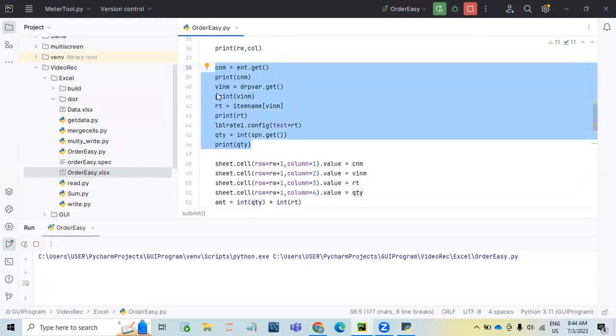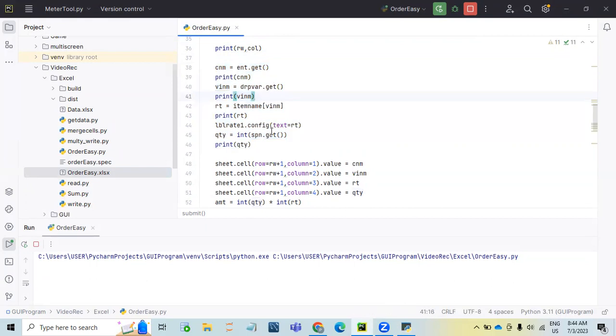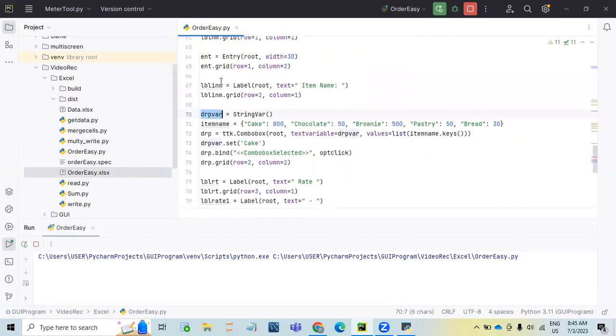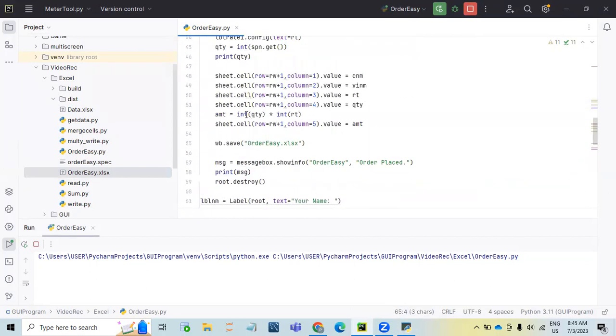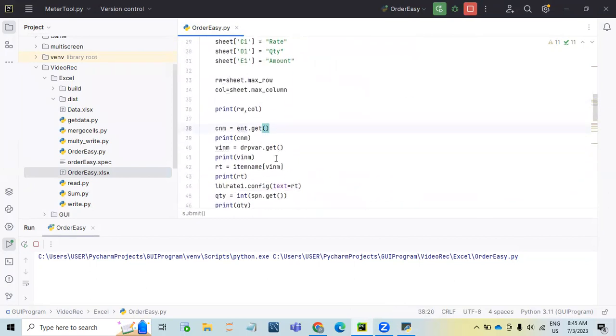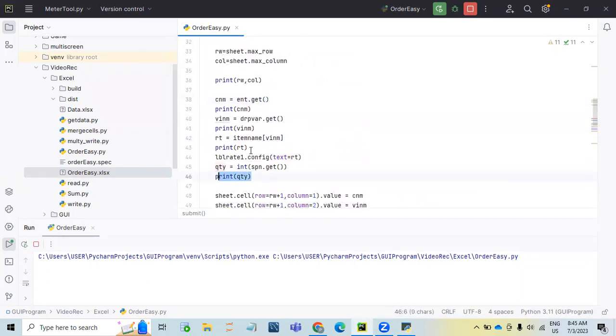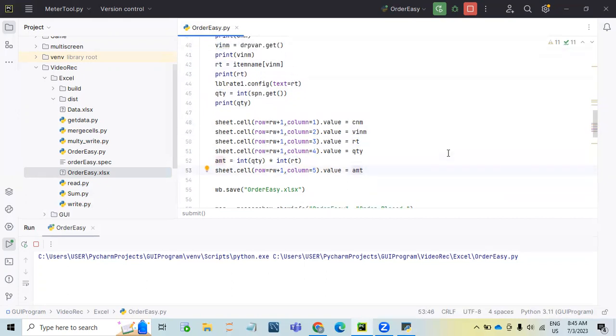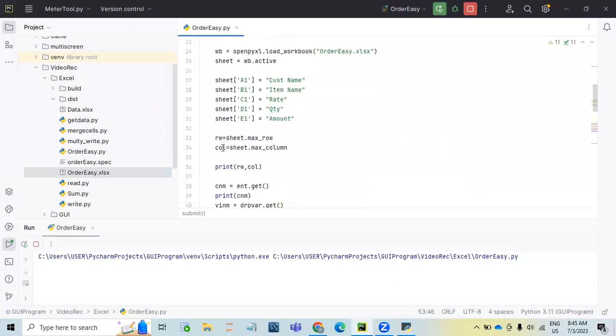Let's check it one more time. All the values I'm getting using the dot get command, with your tool's name, whatever name you specified, dot get. For practice purposes I'm printing them in the terminal. It is not necessary; I'm just showing you for better understanding. Now I have all the data in my variables, and I know how many rows I have.